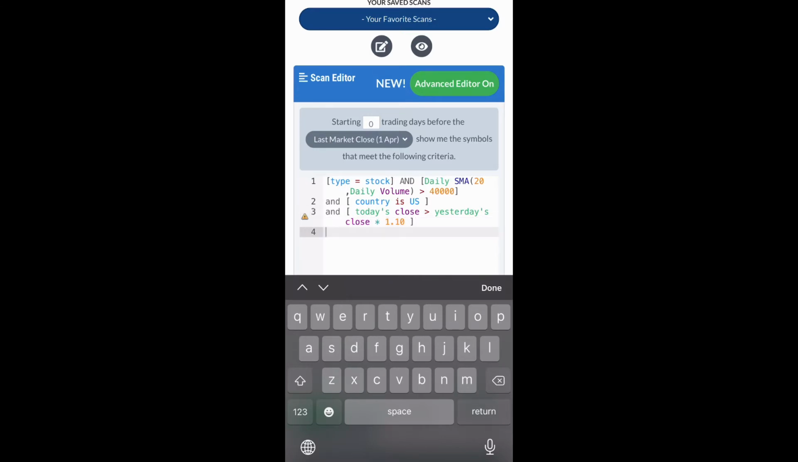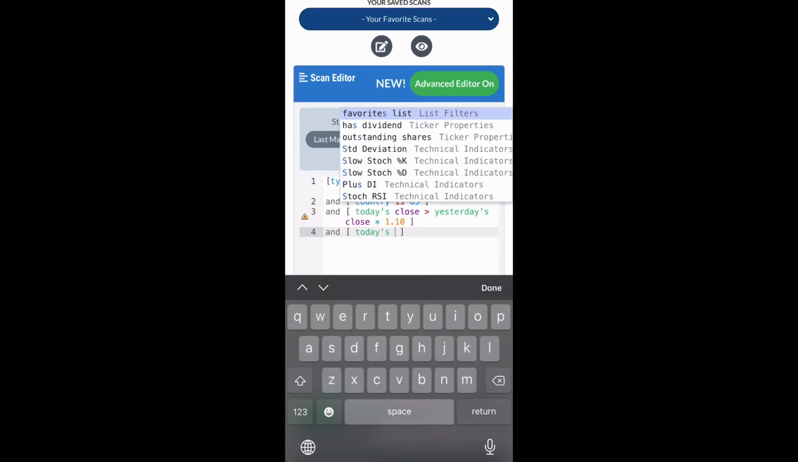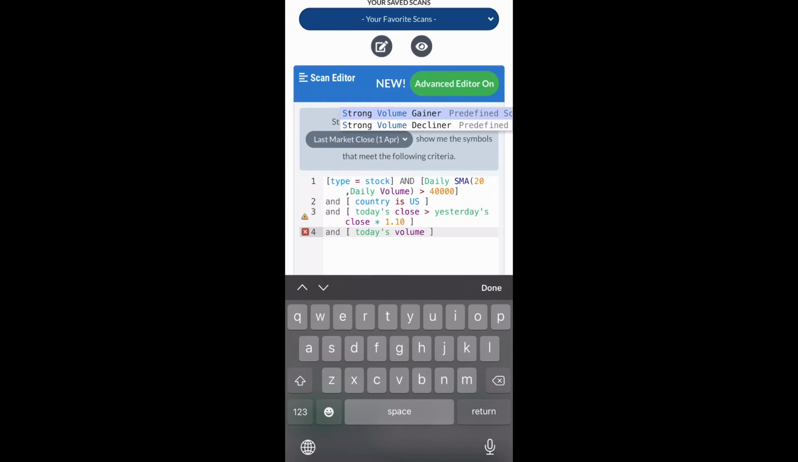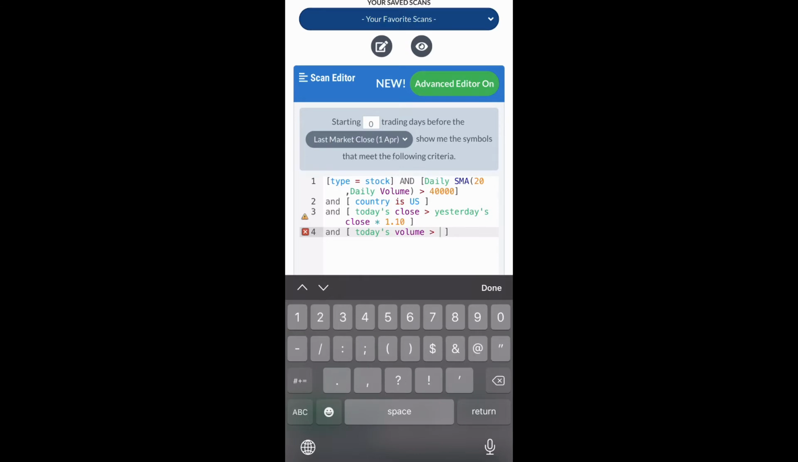Next, we want to look at the volume. So we also want today's volume to be greater than the previous. But we want to average our volume over 20 days because we want to see that the trend is better, like over the last, it doesn't have to be 20 days, but I'm using 20 days. So we want today's volume to be greater than the simple moving average of 20.